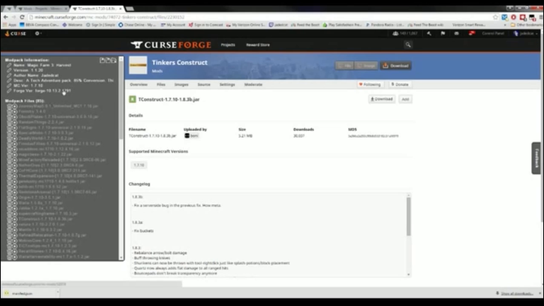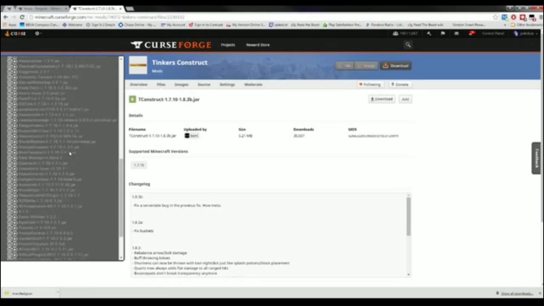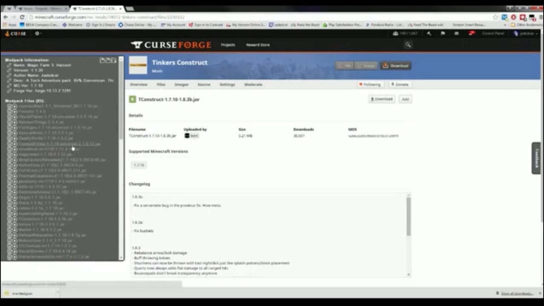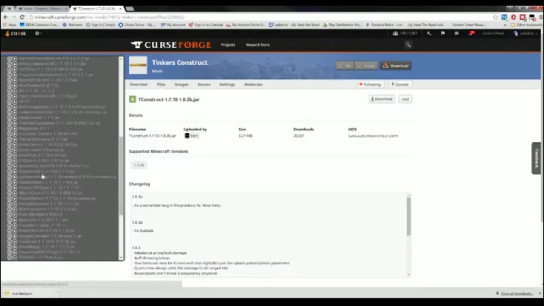Actually, that's the description. It's actually the description that shows. So all of the stuff that was in there is now in here. Now, if I wanted to change one of these mods, make it not required, or I wanted to update a mod, I could do it in here.